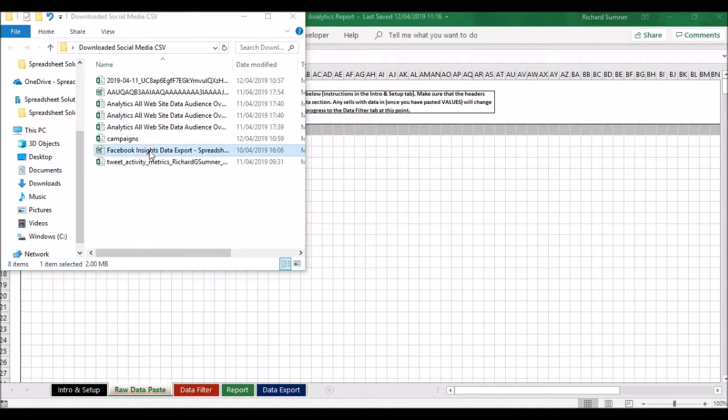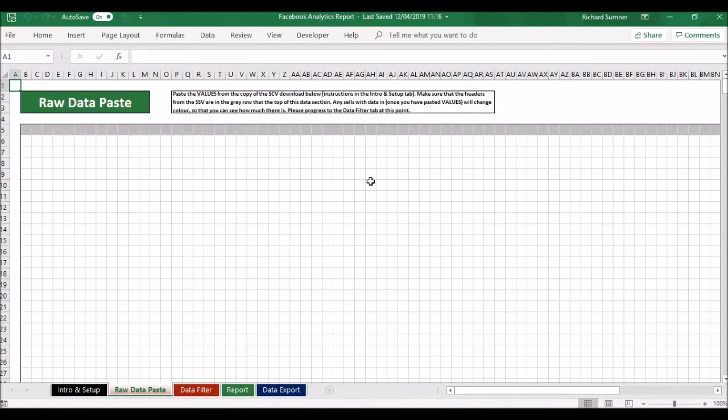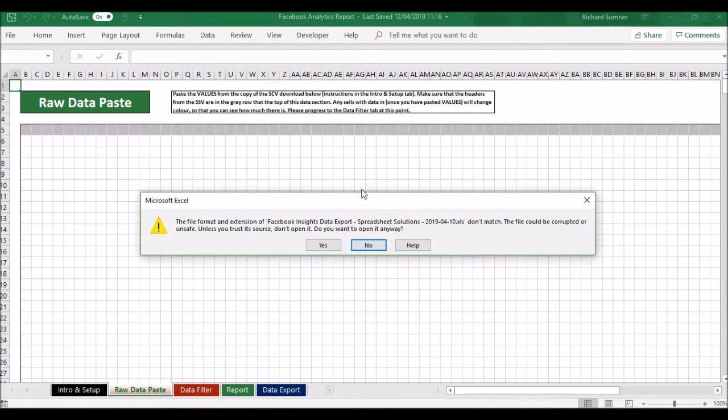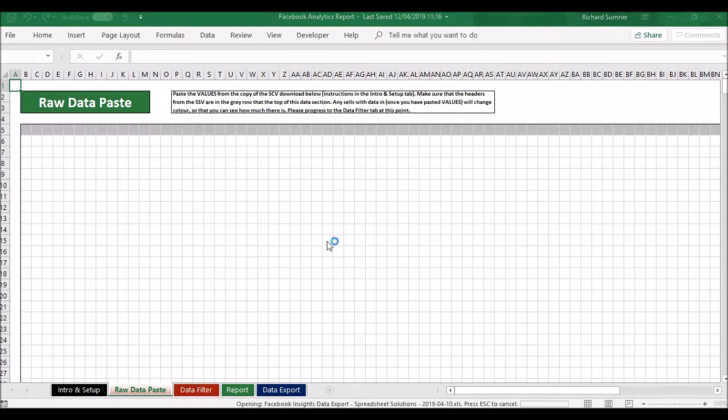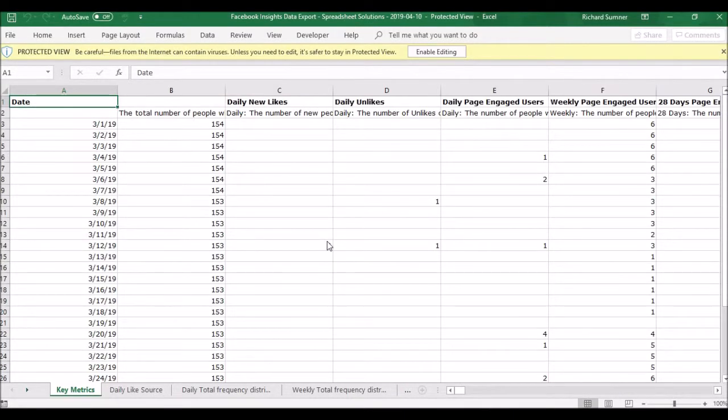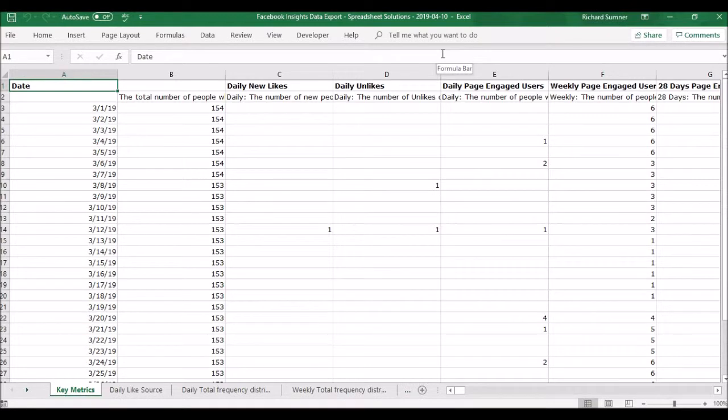Here's the Facebook data. When you open up one of these CSVs, the Facebook data will give you a warning, just say yes, open it anyway. That's the data. Now, the first thing you do on all of them is click enable editing, because at the moment it's not letting you. You can see the data, but you can't really copy it properly because it's not giving you the correct information. So just click enable editing, which will open it up and unlock everything so that you've got access to everything.